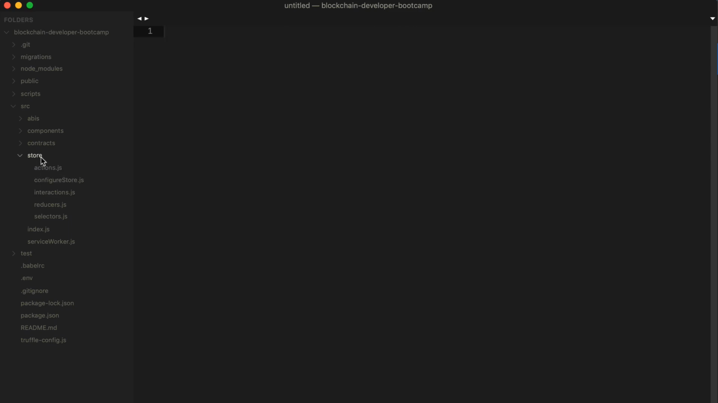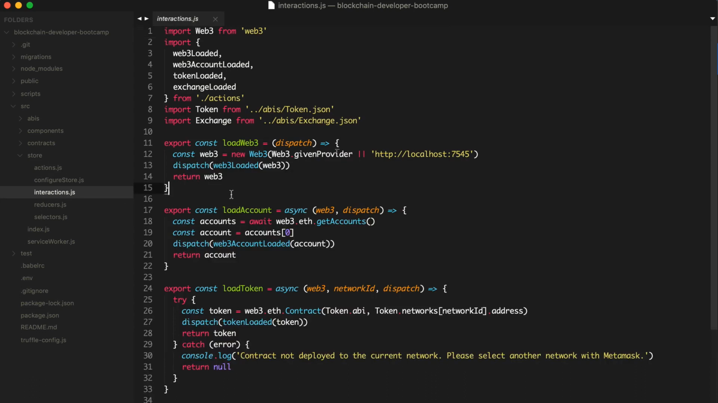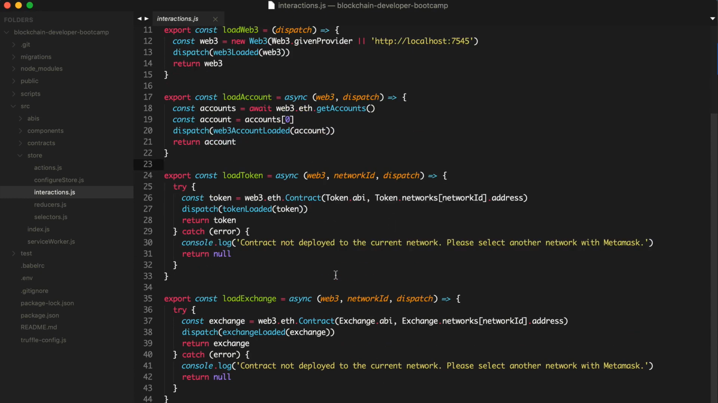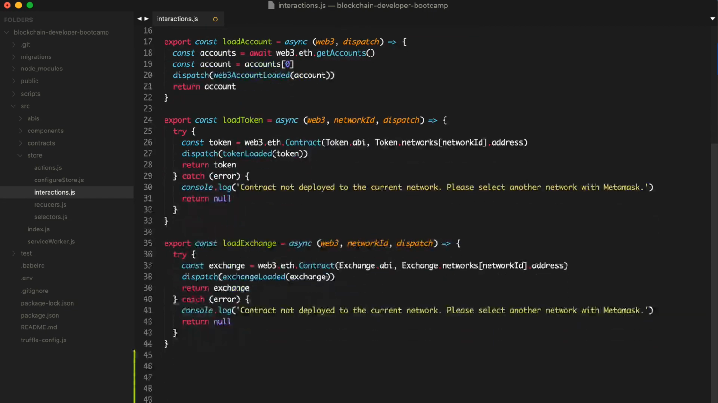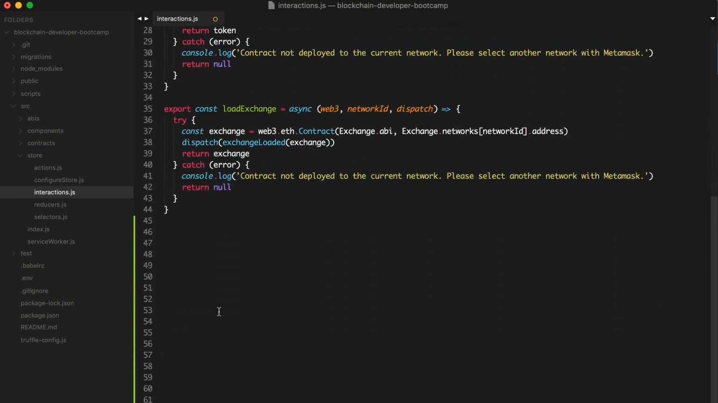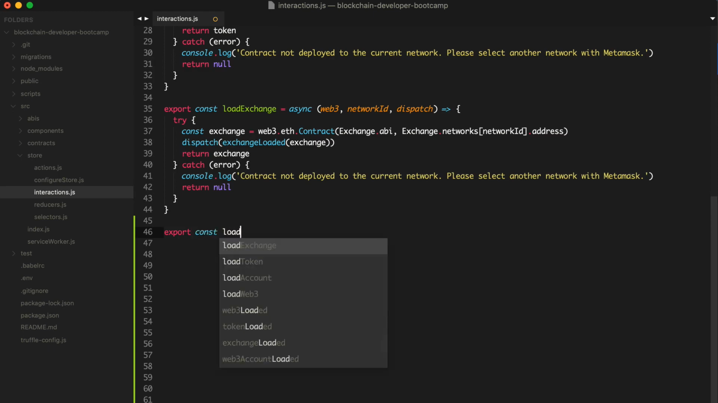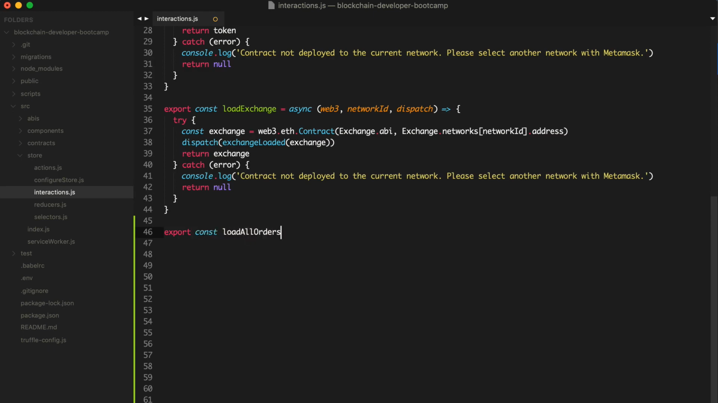All right, so let's go to our interactions file. And here's where we're going to load the blockchain data first. So we're going to load all the orders. I'm just going to scroll down to the bottom of this, below loadToken and loadExchange. I'm just going to give ourselves some space. I'm going to say export const loadAllOrders. All right, this is going to be an async function.